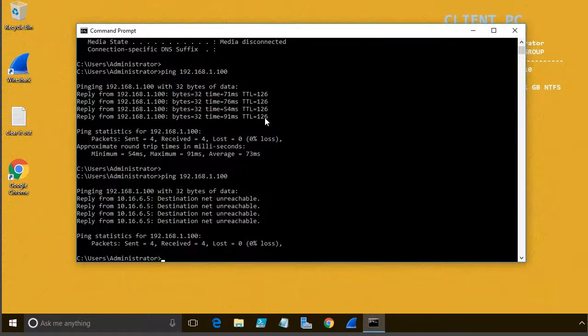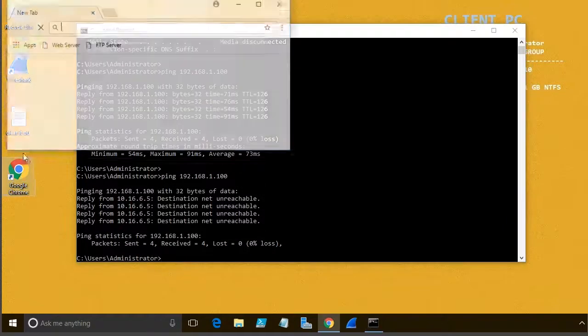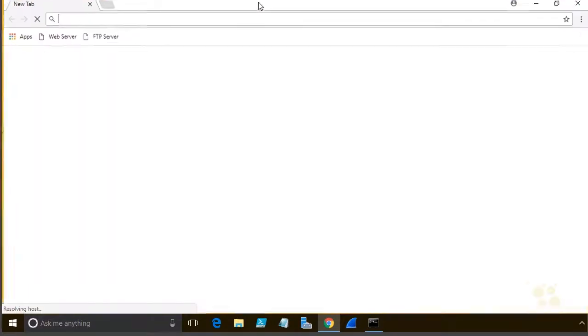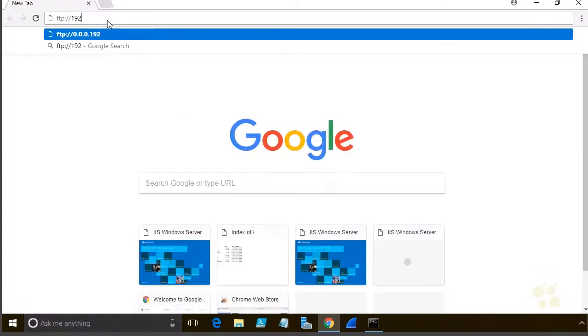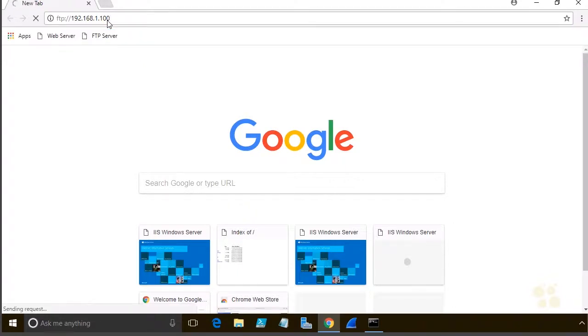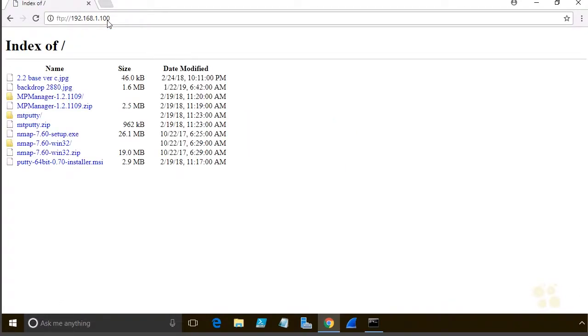Close all the tabs. In fact, let's do one more thing. Let's open up Google Chrome on the desktop here, and let's go to FTP, and we'll do ftp://192.168.1.100, because there are FTP services running on that, and that is not going to be using destination port 80. So theoretically this should work from this client. We'll go to FTP 192.168.1.100, and the crowd goes wild.